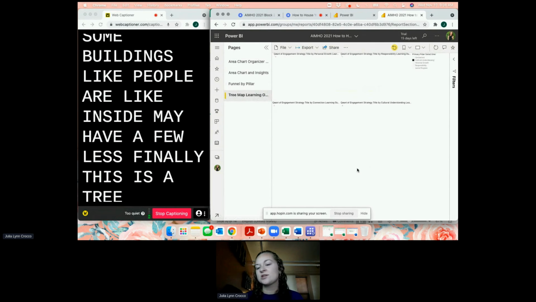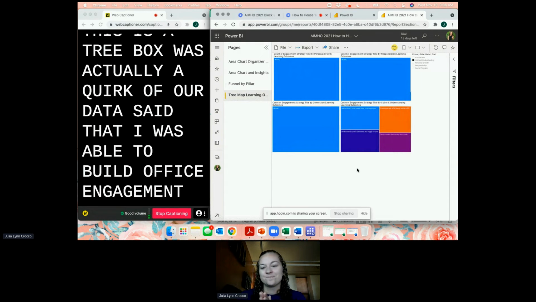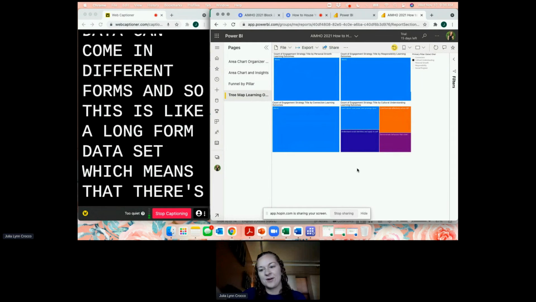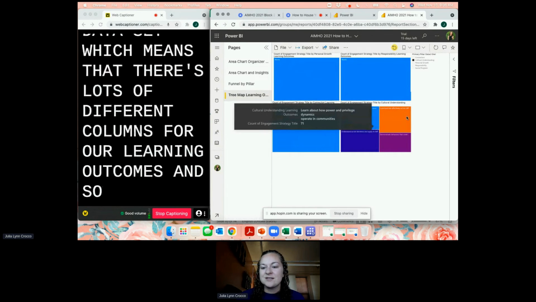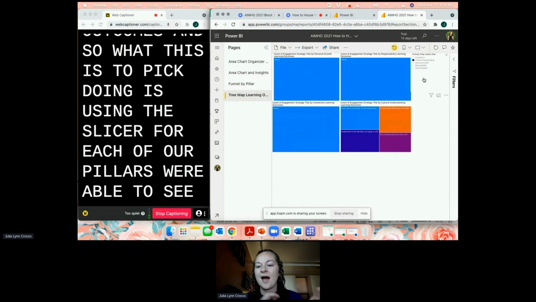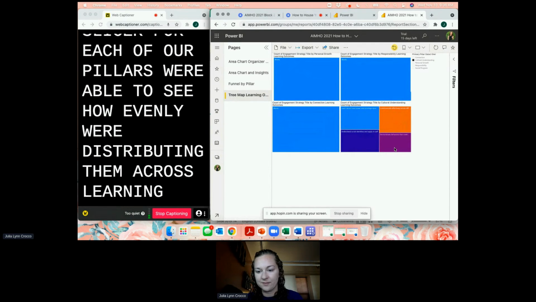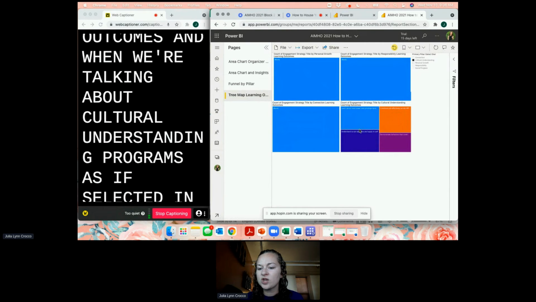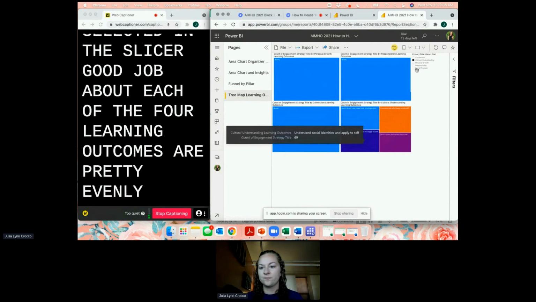Finally, this is a tree map. So this is actually a quirk of our data set that I was able to build out this engagement. Data can come in different forms, and so this is like a long form data set, which means that there's lots of different columns for our learning outcomes. And so what this is depicting is using this slicer for each of our pillars, we're able to see how evenly we're distributing them across learning outcomes. So these are our cultural understanding learning outcomes. And when we're talking about cultural understanding programs, as I've selected in the slicer, we're doing a pretty good job. About each of the 4 learning outcomes are pretty evenly distributed.